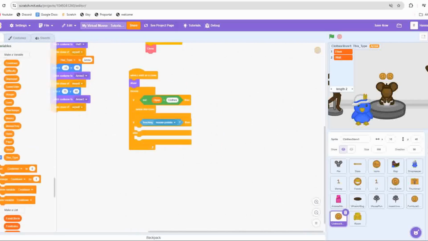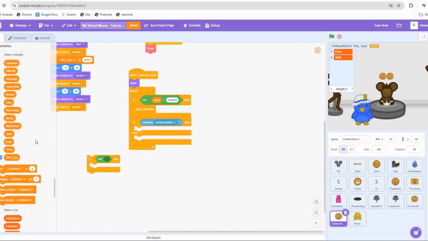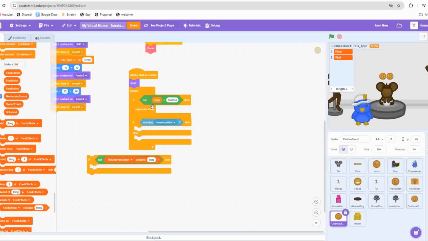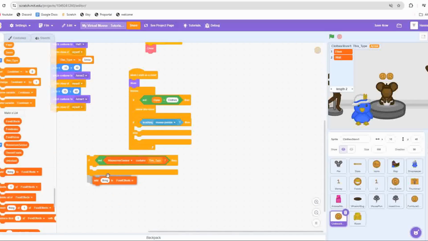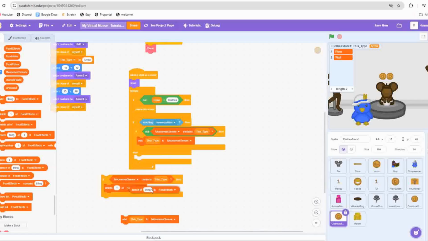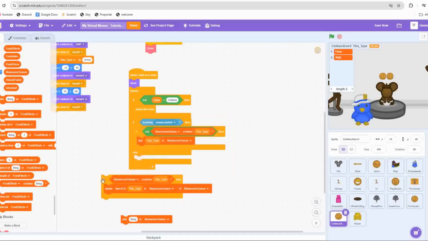Then we want to if not mouse over sensor contains this type, add this type to mouse over sensor, else if mouse over sensor contains this type, delete item tag of this type in mouse over sensor of mouse over sensor.